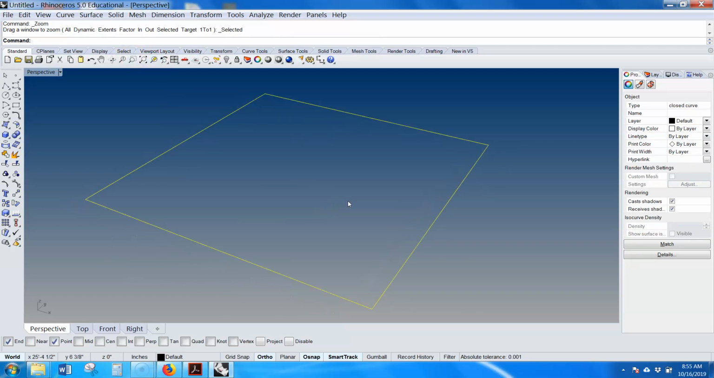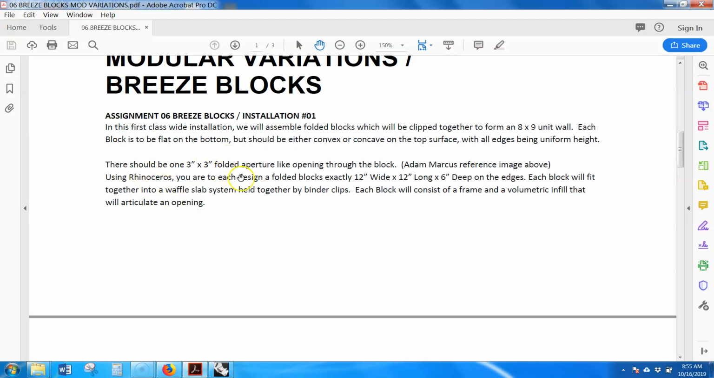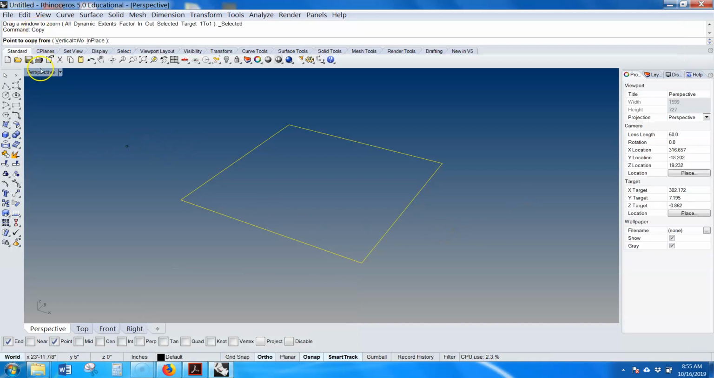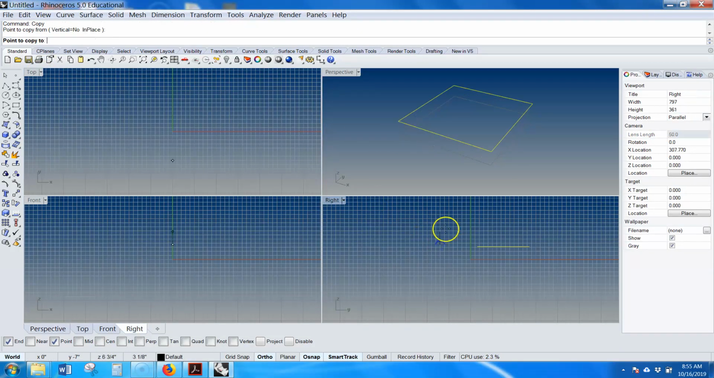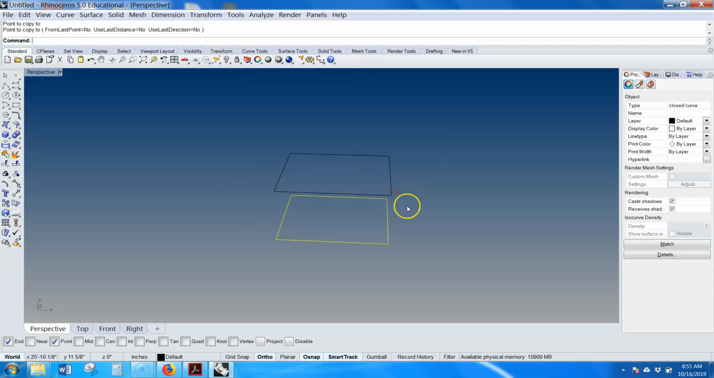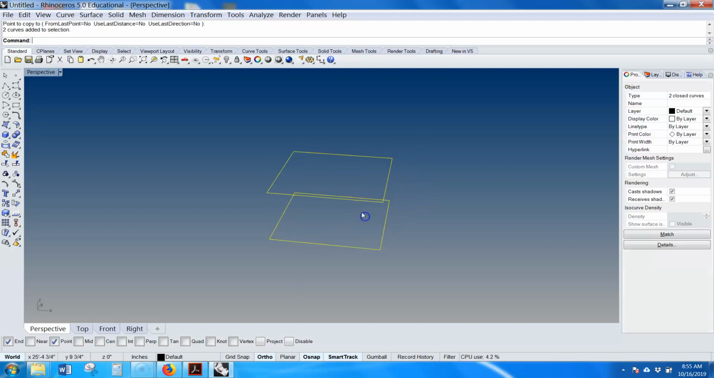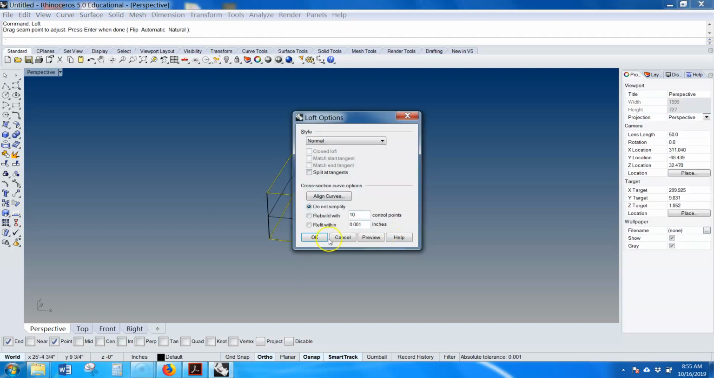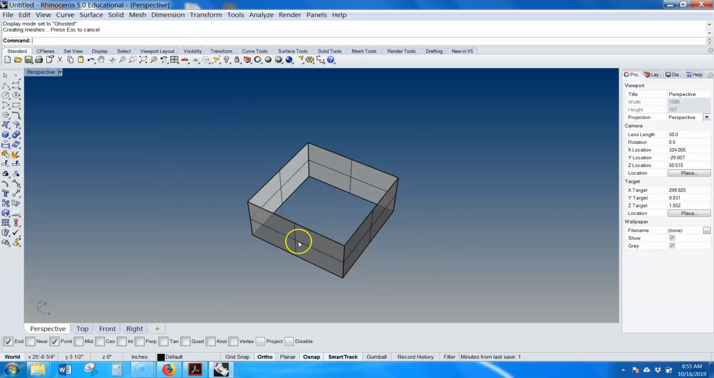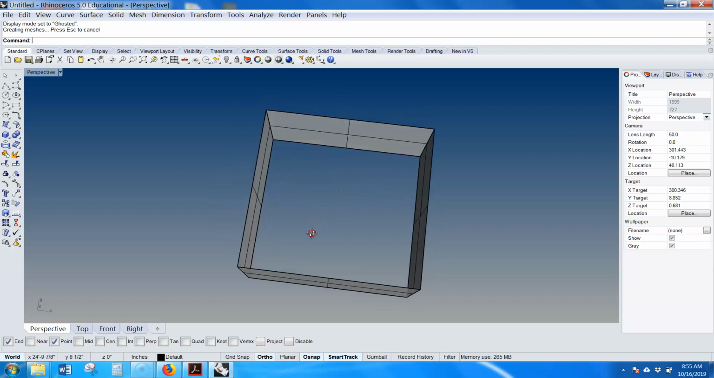All right, so it should be 3 inches thick, I believe, right? Let's check. Oh, 6 inches deep on the edges. All right, so I'm going to copy this. I'm going to design this with these two outer frames which will form the sidewall. If I loft these together, this is going to be the outside edge. And again, I like to model in ghosted so you can see these things. So that's going to be the outside of the block, and then you're going to design the interior.